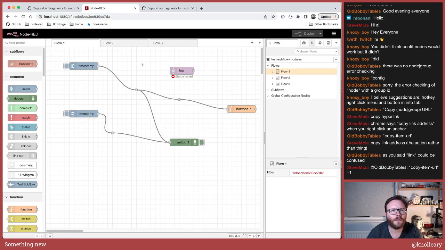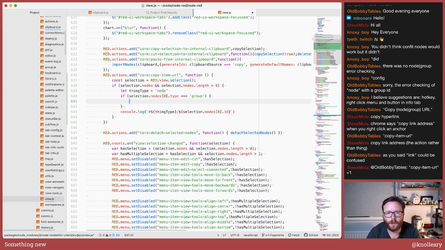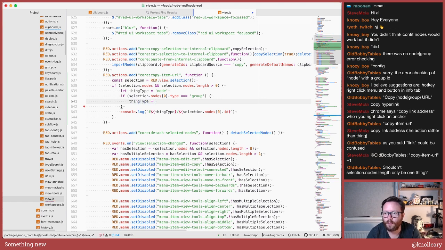And did we do, yeah, it's singular, not plural. But if we say if selection.nodes 0.type is a group, then we can say thing type. Yeah, so shouldn't selection.nodes.length only be one thing? Well, I'm going to be forgiving. I'm going to say if you've selected multiple, we're just going to operate on the first.